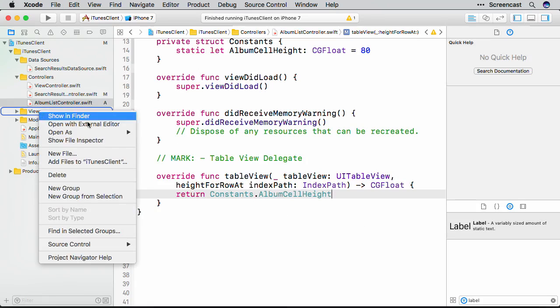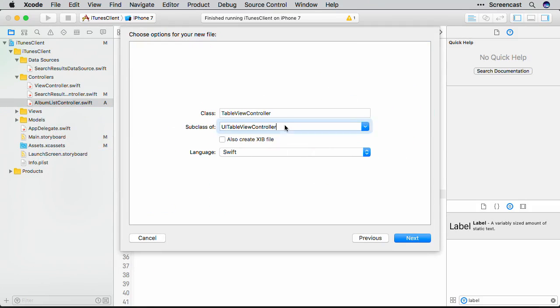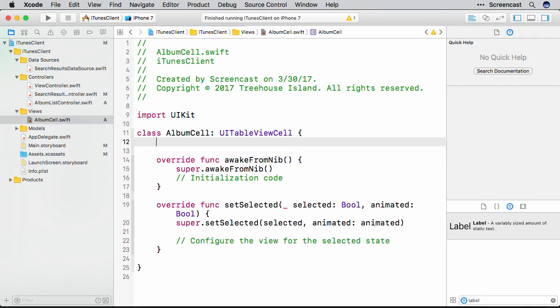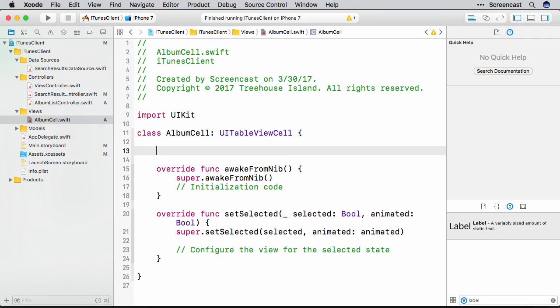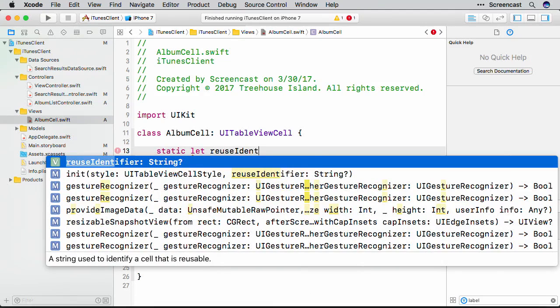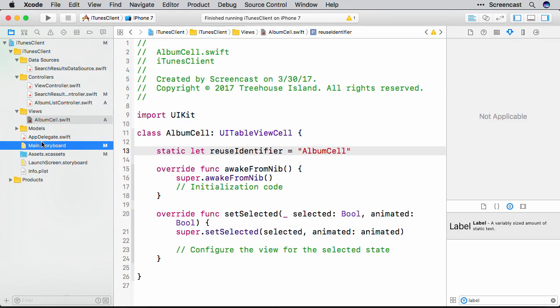Next, we need a custom cell subclass. So right-click on the Views group, add a new file, Cocoa Touch subclass again. This is going to be a subclass of UITableViewCell, and we'll call this, you guessed it, AlbumCell. Now in here, to start off, let's add a static property to keep reference to that reuse identifier we defined. So static let reuseIdentifier equal albumCell.